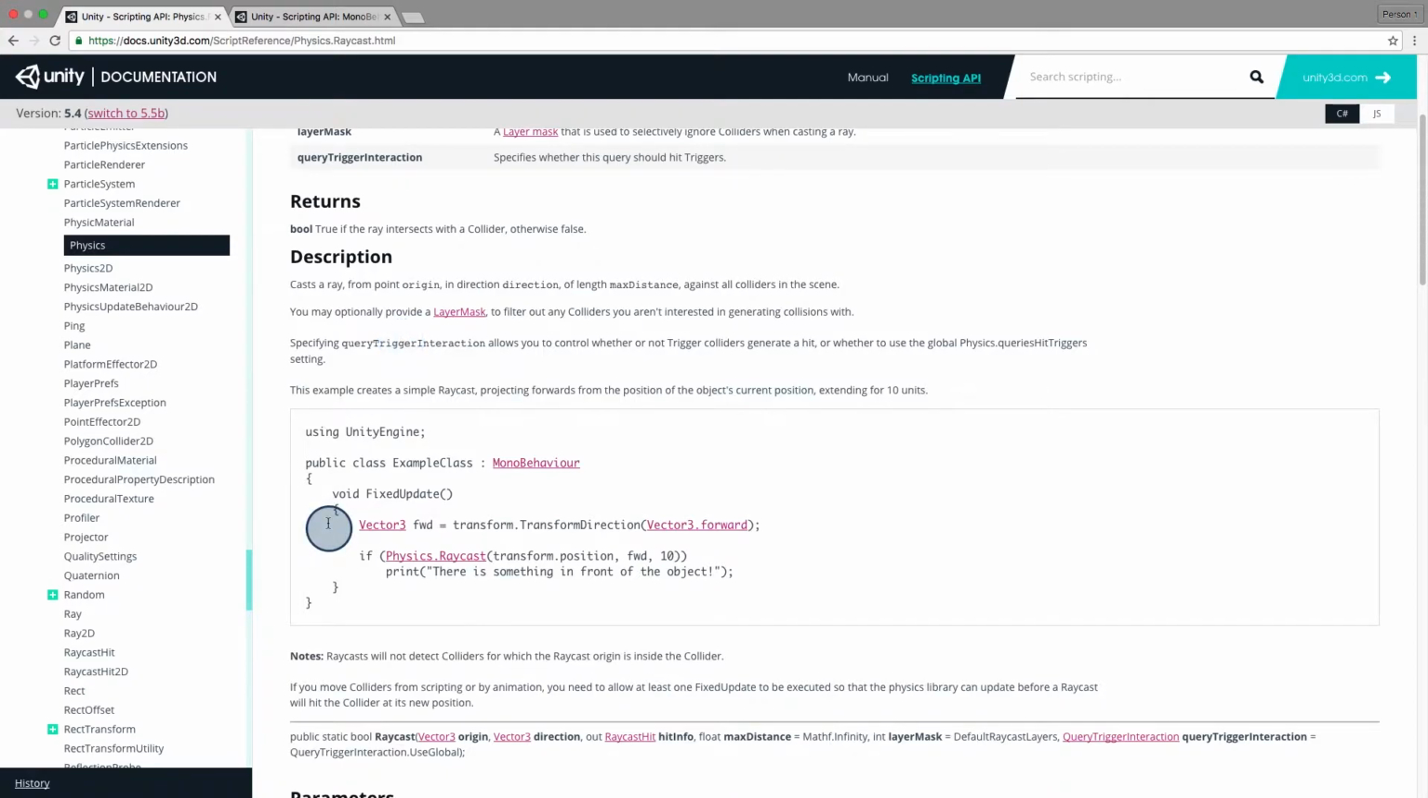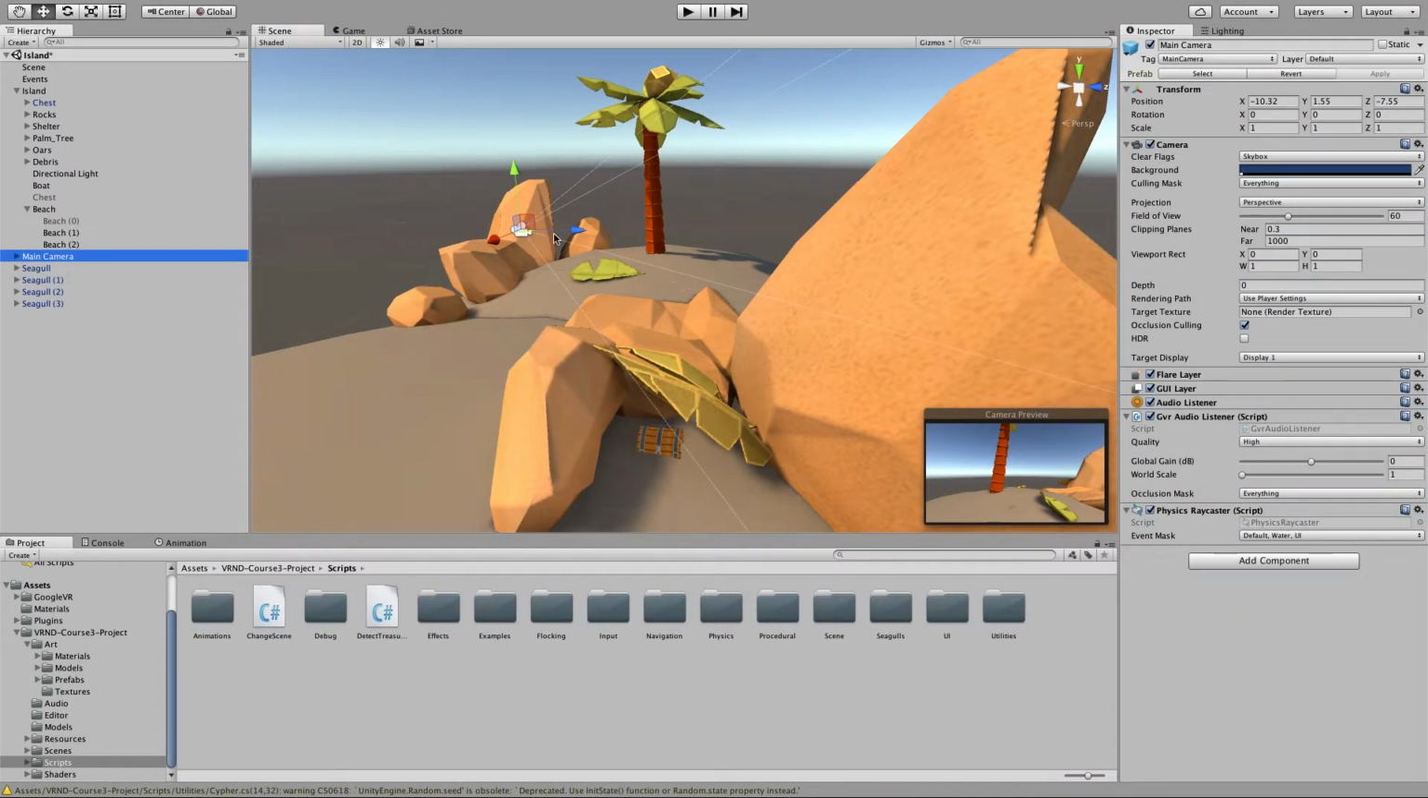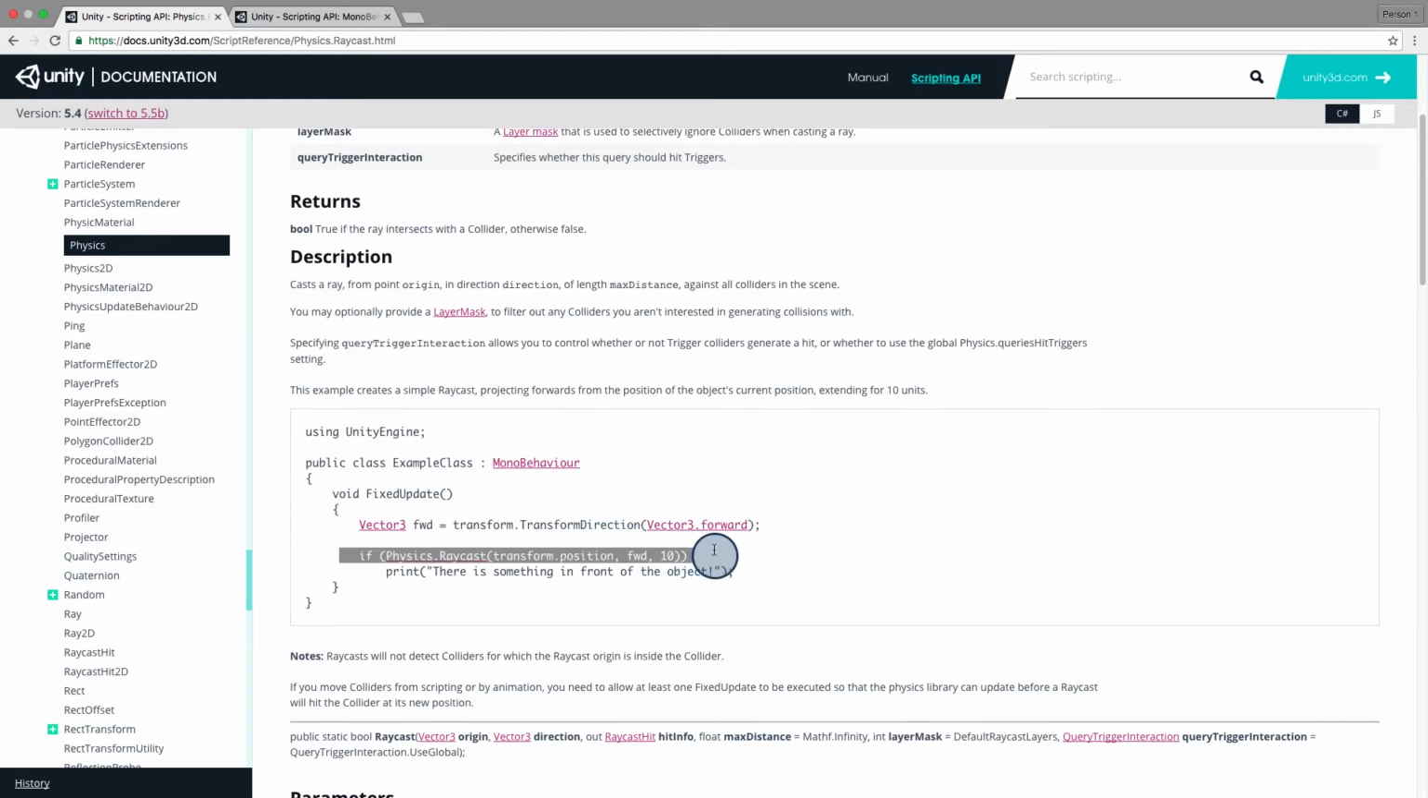Next, the code defines a forward vector. This is the direction that our object is facing, and in the Unity editor, it's represented by this blue arrow right here. After that, we have this line here that actually does the raycasting. So let's break that down starting from the middle.